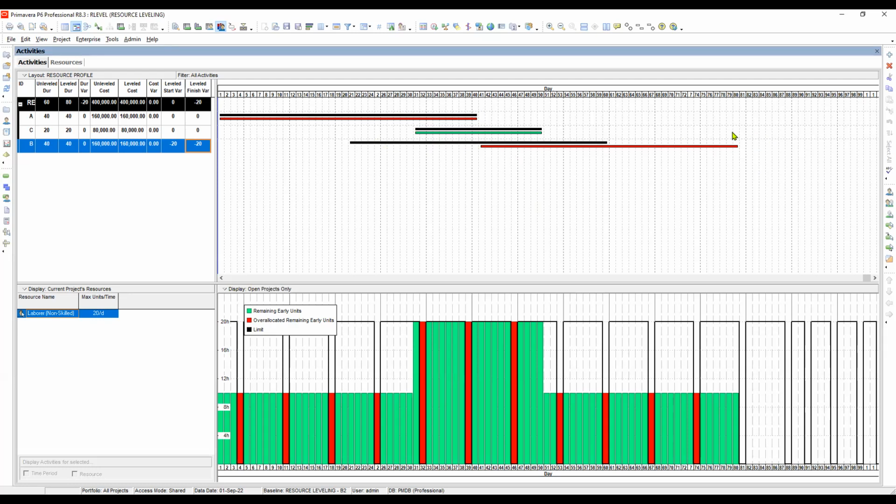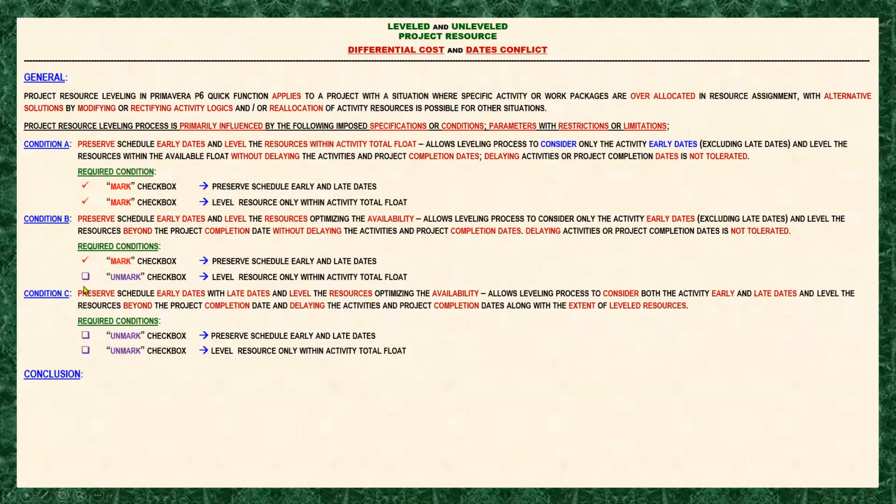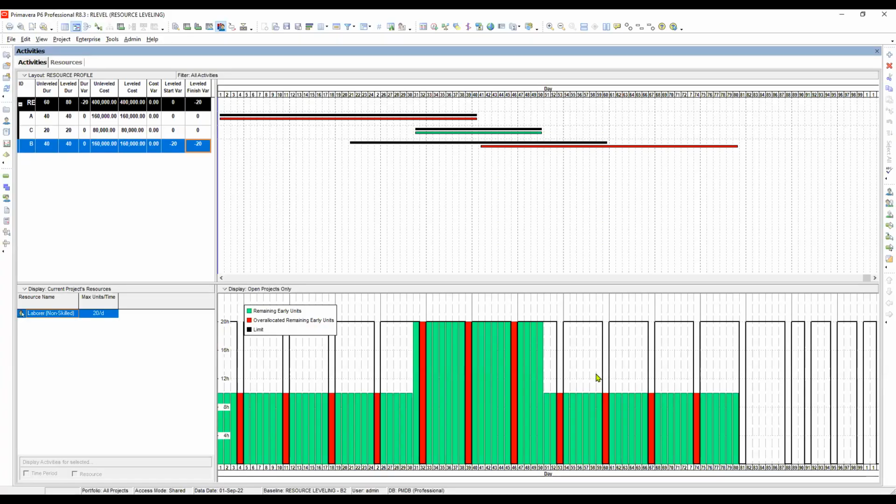Okay. So this is now the case, and this is now condition 3. If you look at here, this is now condition C. Okay. Preserve schedule early dates with late dates. And it allows the leveled resources beyond the project completion date. Okay. So everything is unmarked in here. Okay. So now, what else?